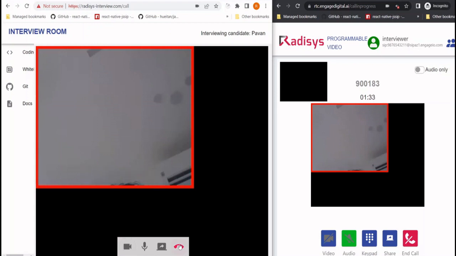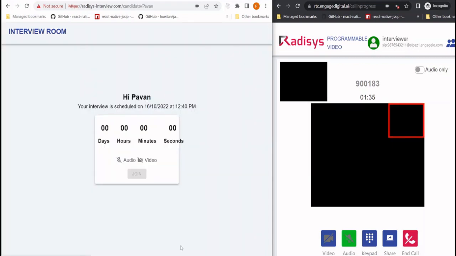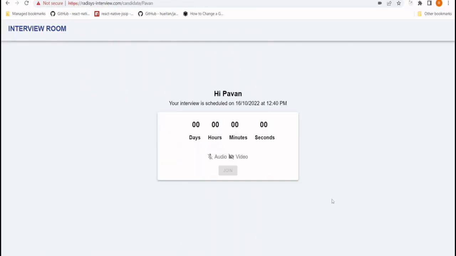I'll just disconnect the call. Once the disconnect is done, we can immediately see that, since the time is already over, the join button gets disabled. So this is the overall implementation of the small use case we have built using the EDP Engage Digital platform. Thank you all.